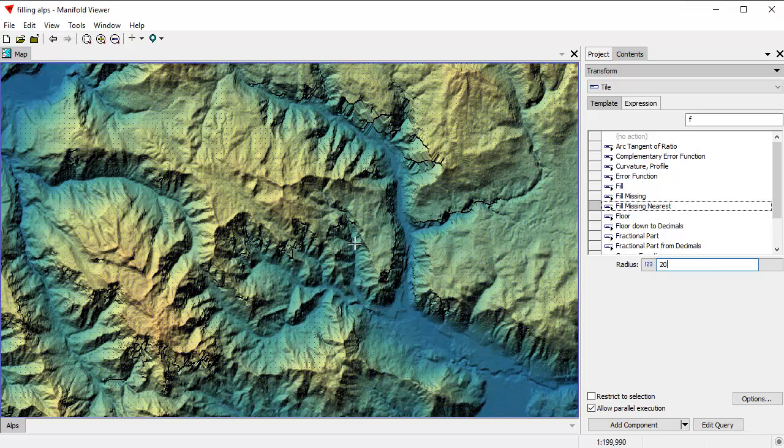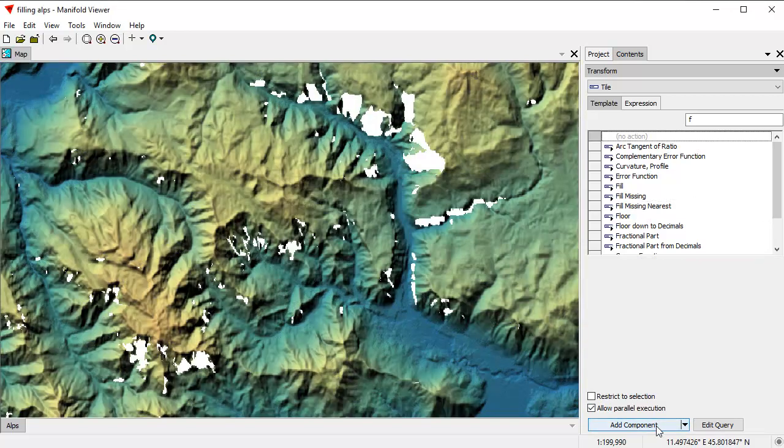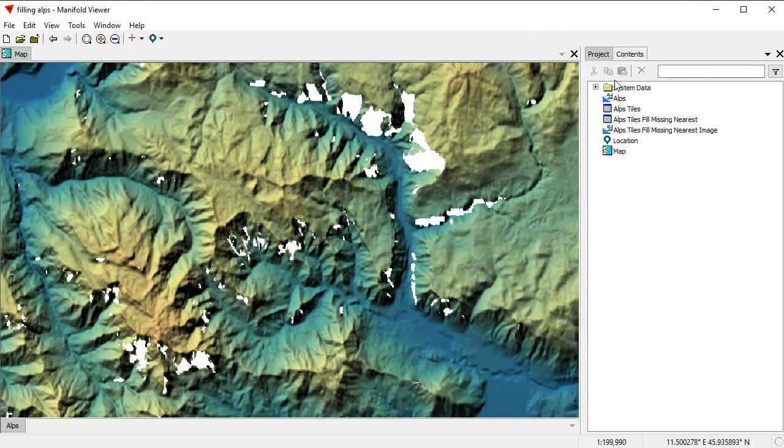Like I say, so far we're just looking at previews. We haven't actually done anything. Manifold is so fast that it can preview what the transform is going to do without actually altering the data. If we wanted to actually alter the data, we click on this button down here which says Add Component, and we'll do that. And what it's now going to do, it's going to make a copy of that data, and it's going to put it here in the project pane under a new name.